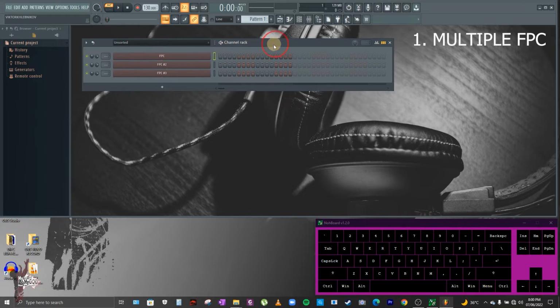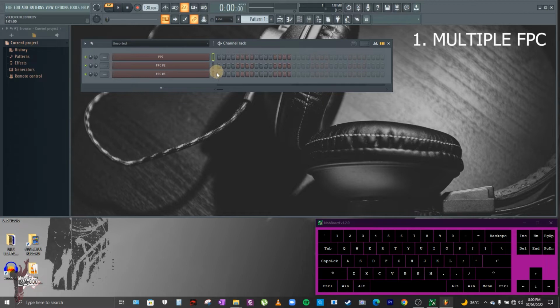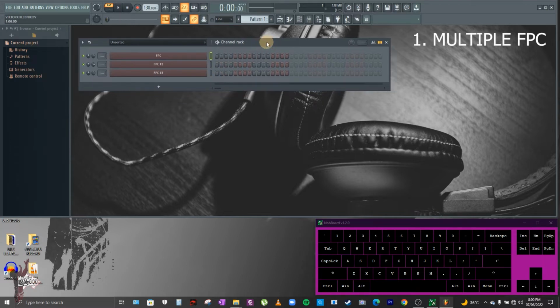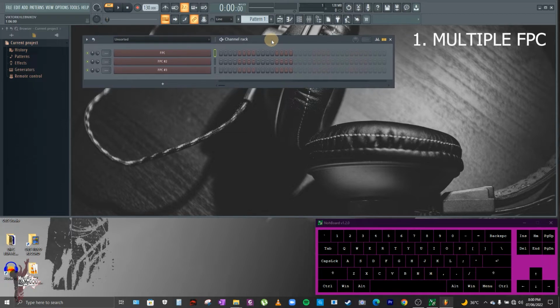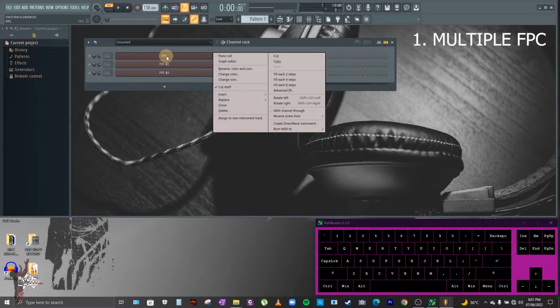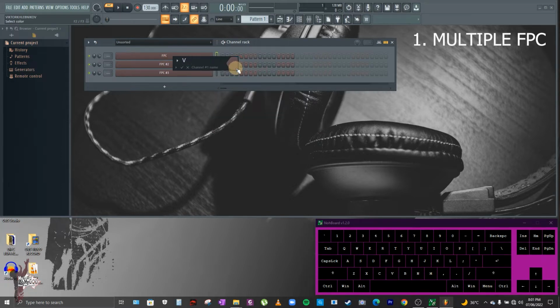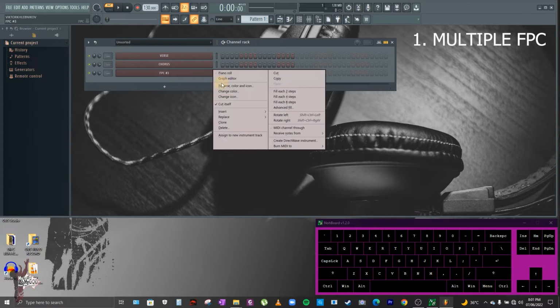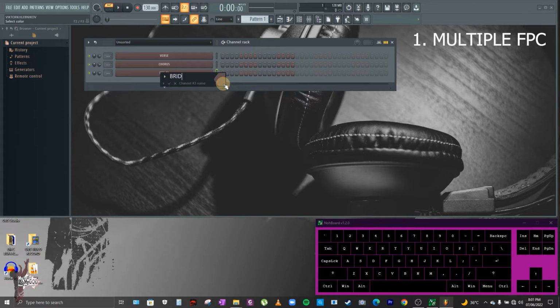Now we need to assume that these FPC channels are to be part of a song. To get what I mean, for example, this first FPC will be the verse, and I might as well rename it. Let's say verse. Let's say this second one is the chorus. This one will be the bridge.